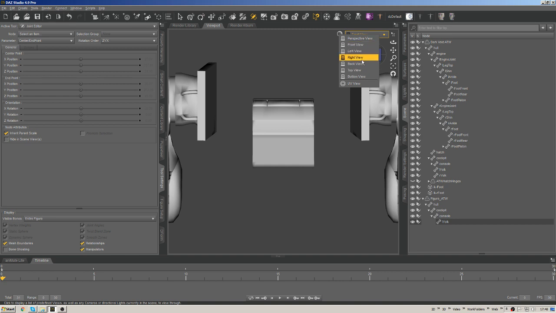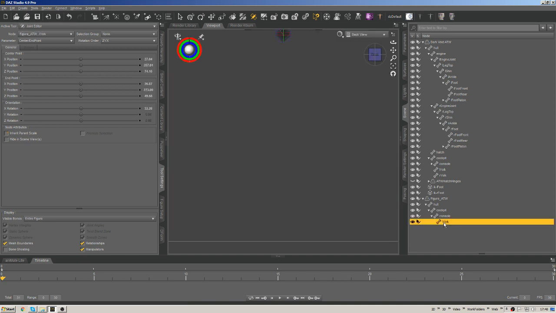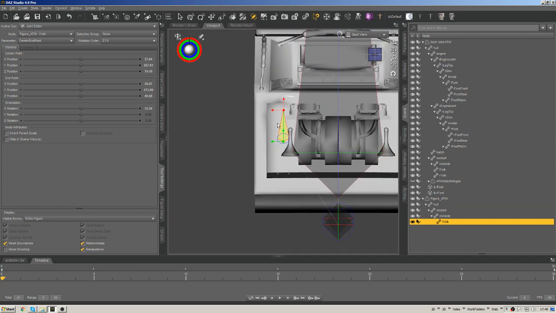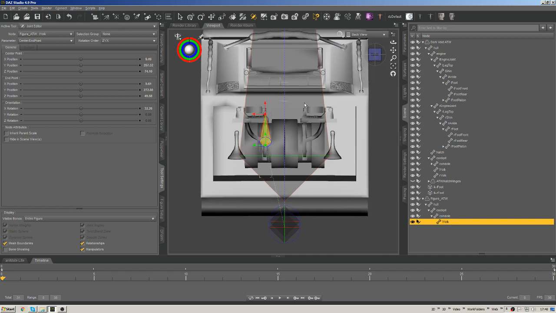We'll just hide that hatch there so we can see that. And we can look at this from a rear view, back view. And then just move that into place. Now, when I want to create a joint that's on the opposite side, all I really need to do is right click and go to create sibling bone. Then I'm going to need to select that sibling.